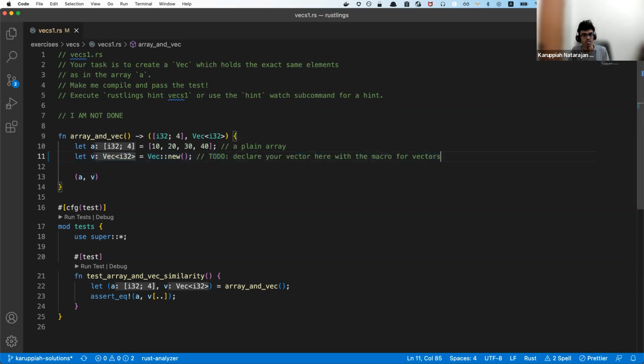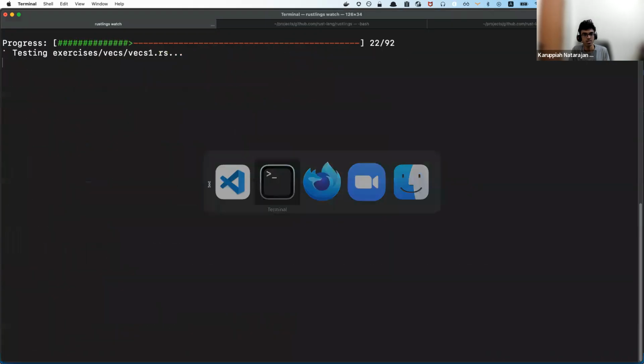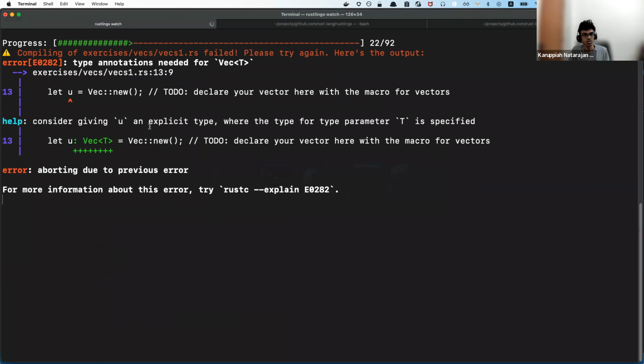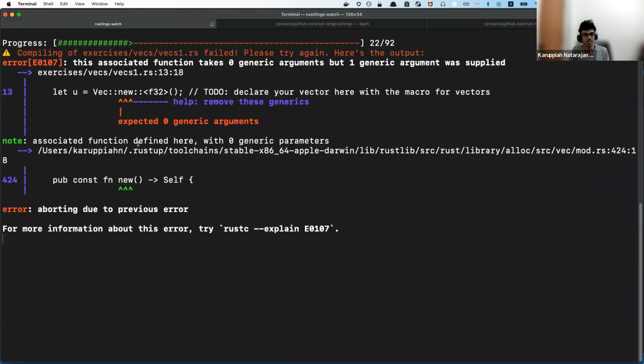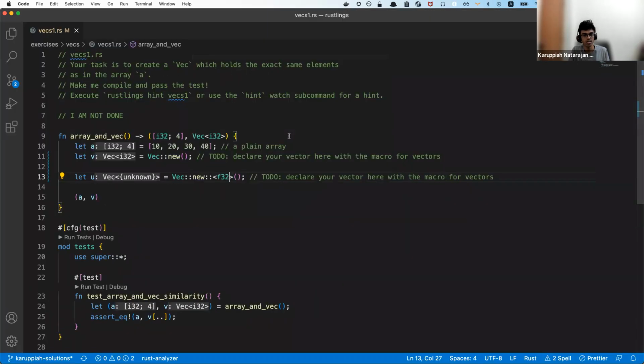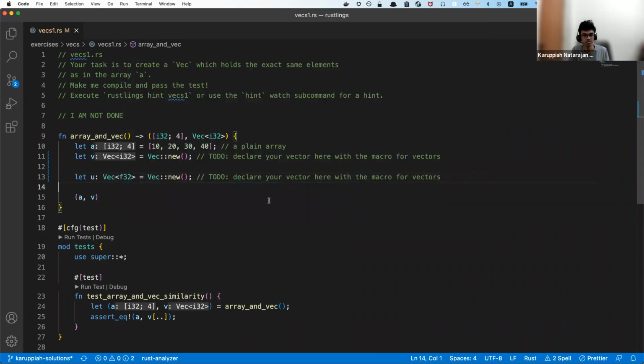Can I actually put something else also here? Say something like u, and see how that works. It's unknown here, so declare. Consider giving u an explicit type, as a type for the type parameter T is specified. Can I do colon and then f32 or something? Does it become f32? No, doesn't. 0 generic arguments. Okay, so I think new does not pick up generic arguments, so we just have to do colon and just do this, and f32 if I want, say, floating point 32-bit.